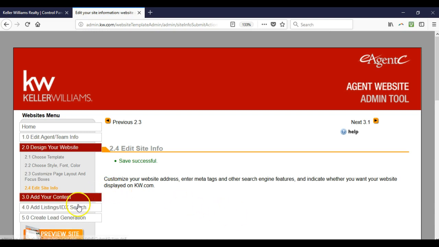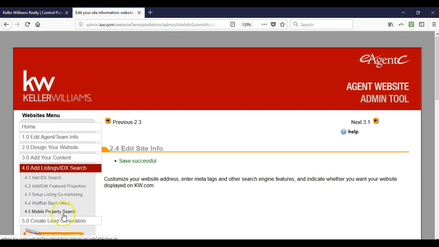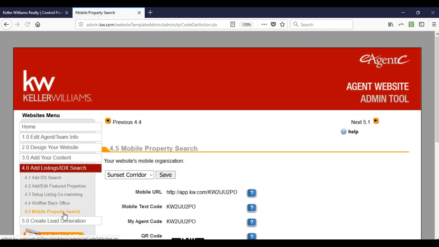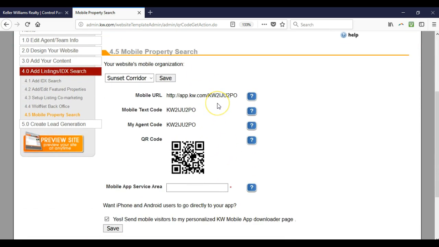All right, then the final thing we'd want to take a look at for the app is our app information. That's under 4.0 for Ad Listings IDX Search and 4.5 for Mobile Property Search. Under 4.0 and 4.5, this is where you can view your app info. Now, if your app information does not display on your screen when you take a look at this back end, make sure you click the option up here, if it says None, and select your Market Center name from the drop-down list. Then that'll display your specific app info.